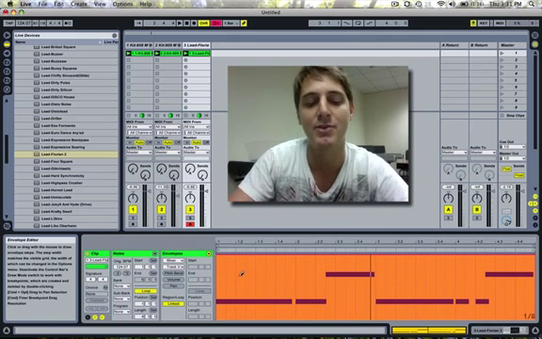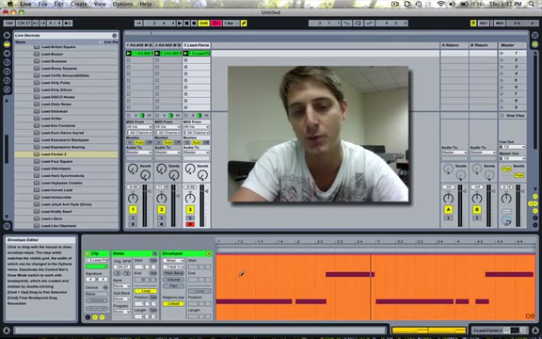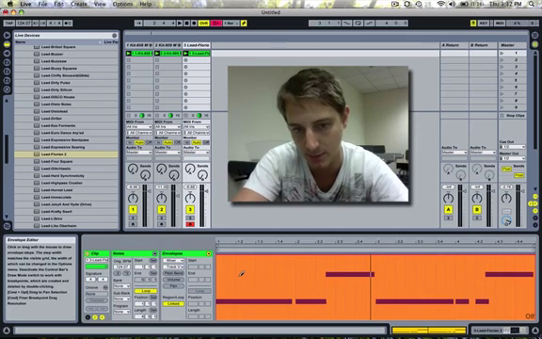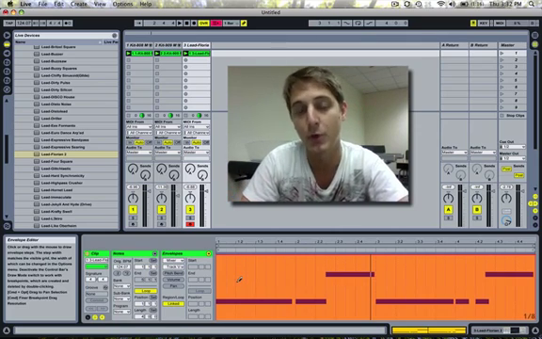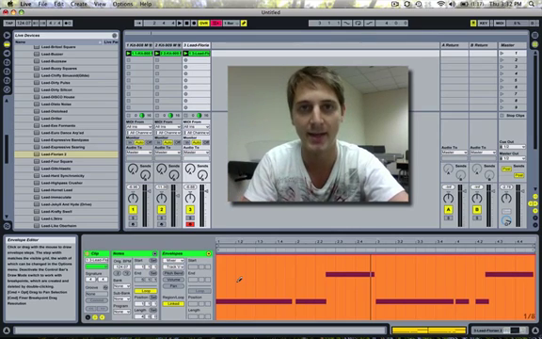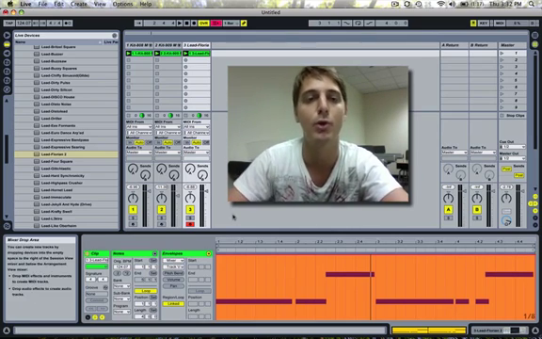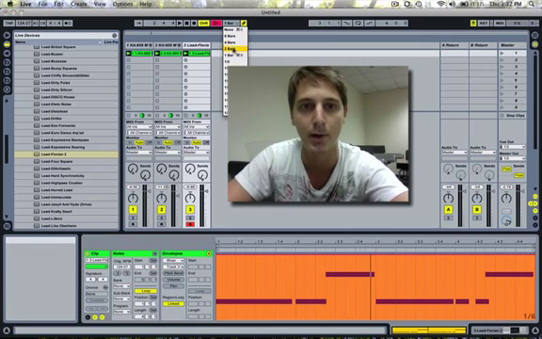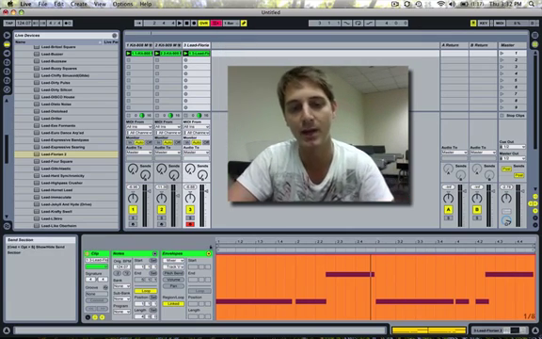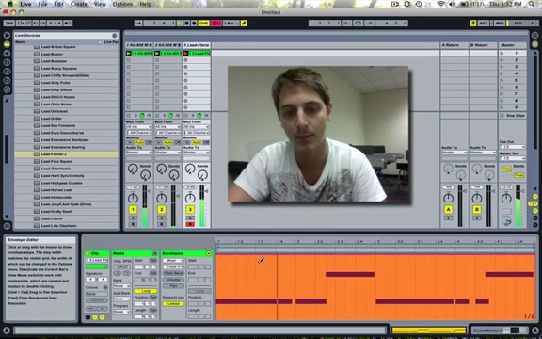Something really cool about Live is this Command 4 function will allow you to turn the grid mode off, where you see the dash marks there where my mouse is, or Command 4, turn the grid on. With the grid on, everything you do will be hard edited to whatever timing you have in your global settings right here, whatever your resolution is. Right here we have it set at 1 bar.